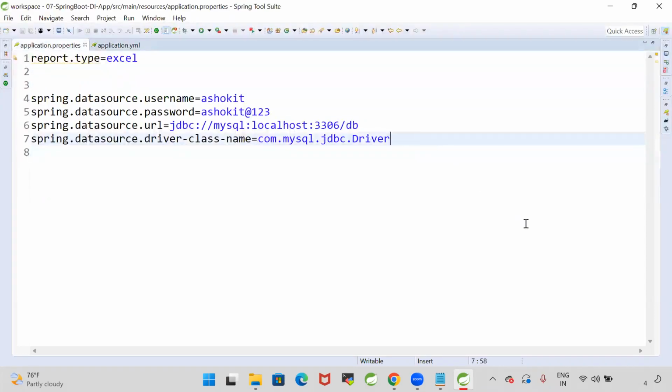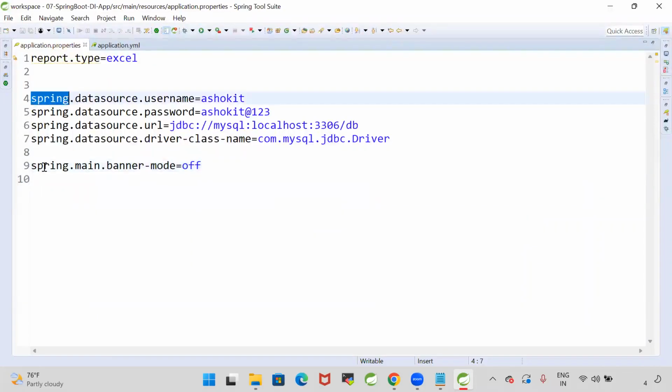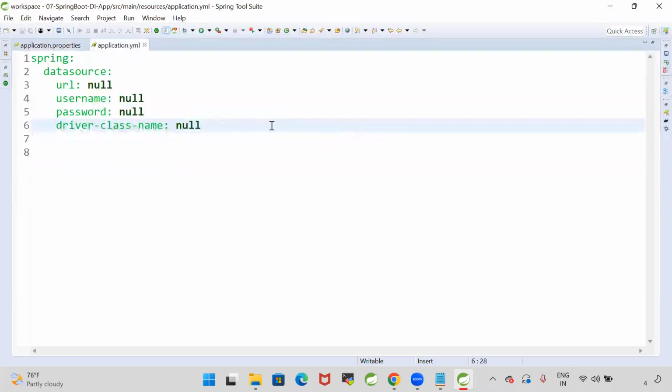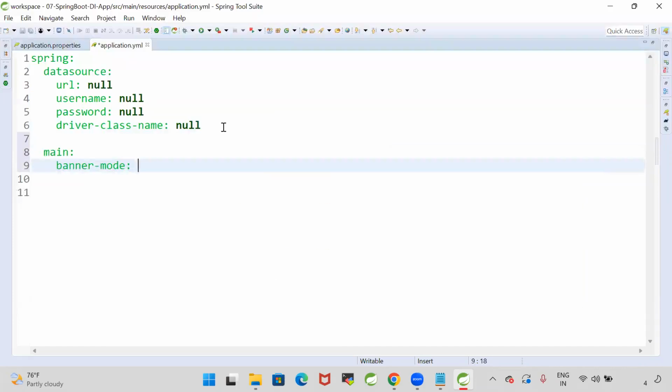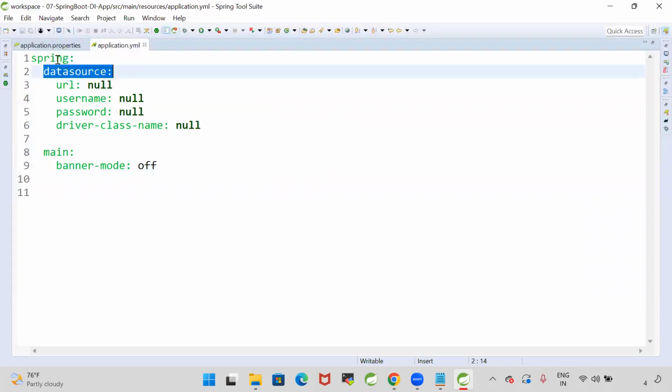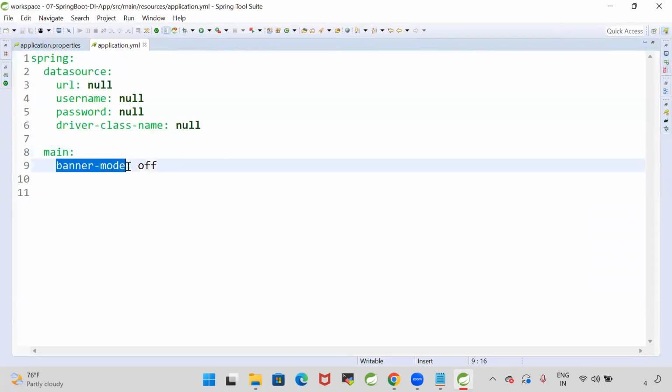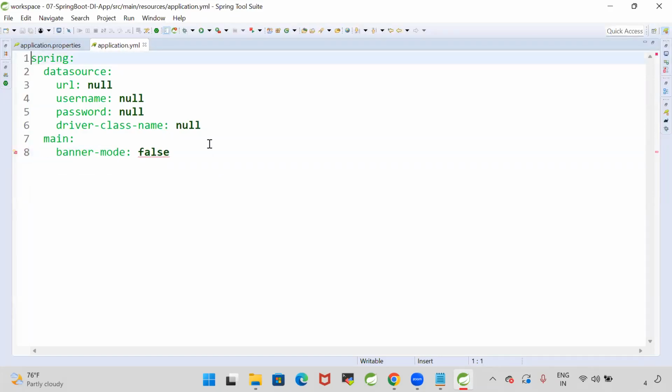Suppose, for example, I want to configure banner mode in Spring Boot. Now, how will we do it? spring.main.banner-mode is equal to off. Already I have written the spring; once again, I am writing the spring here. spring.datasource, spring.main. But when it comes to here, spring is already available. We no need to write the spring once again. If you see, spring.main.banner-mode is equal to off. See here, inside the spring, datasource is available. Inside the spring, main is available. spring.datasource, spring.main.banner-mode.